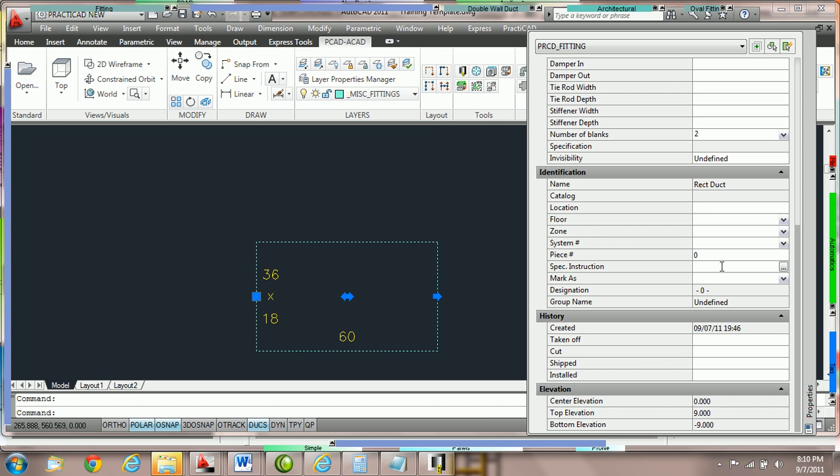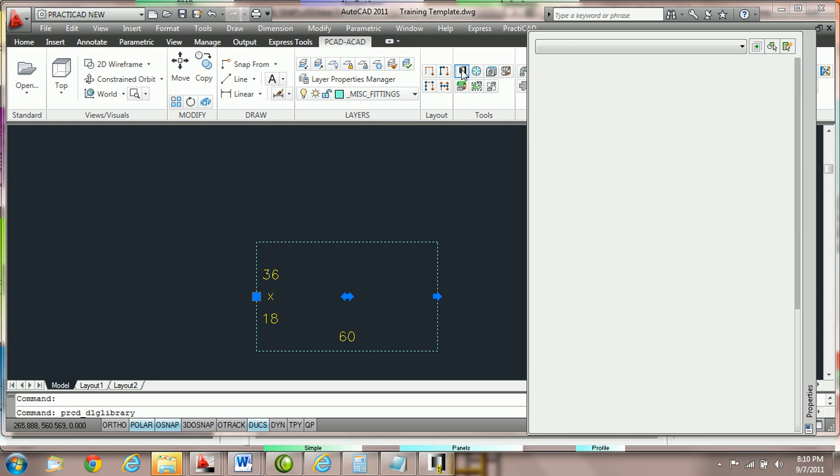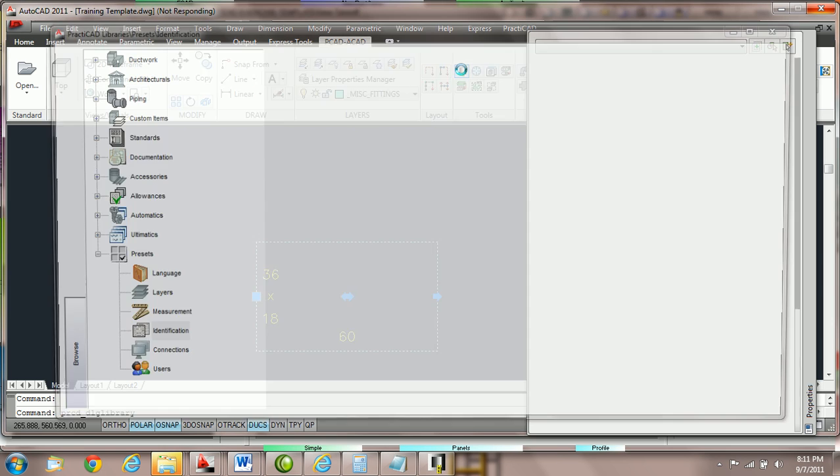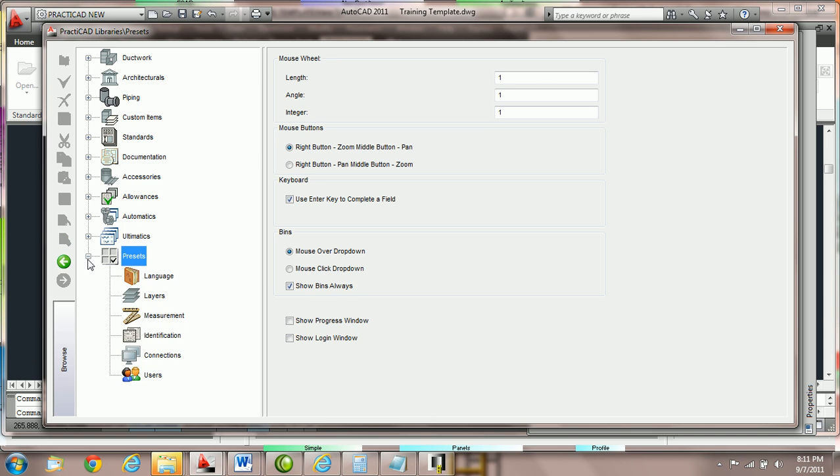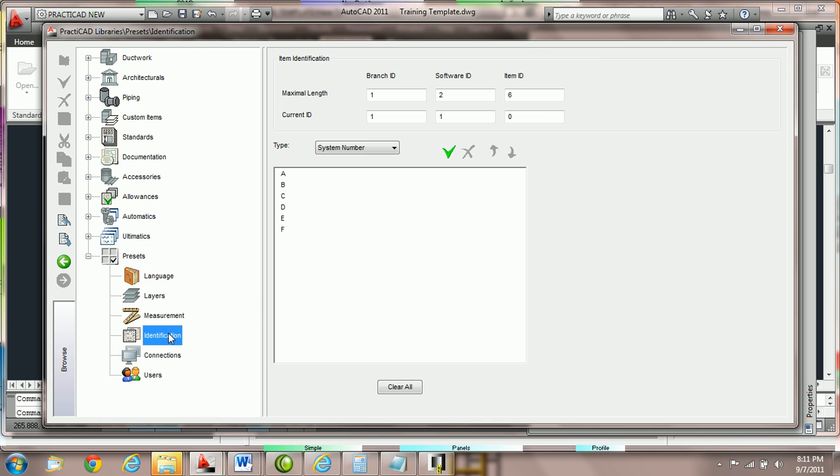In order to add a new list of special instructions, we need to go back into the library on the PractiCAD ribbon and then go to the preset section and choose identification. On the left-hand side, we're going to click on this little plus key to make sure our choices are open. We're going to select identification, and under type, we're going to go to special instructions.